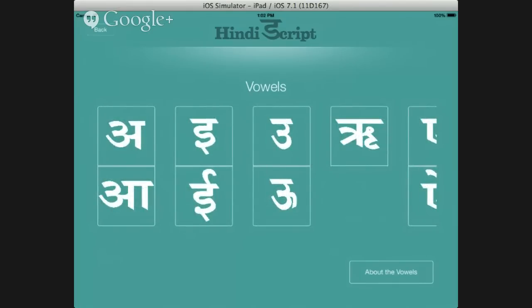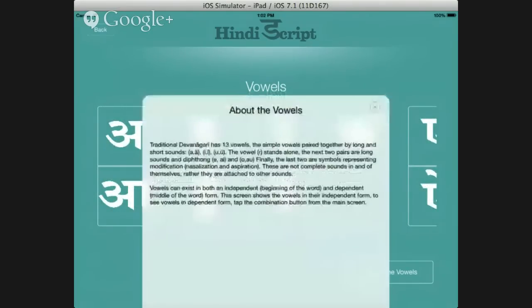As well, there is a button here. When you click, it gives you a little bit of information about the vowels. It describes the pairing, and the differences between long sounds and short sounds, diphthongs, and monophthongs. So it does include a little bit of the linguistic features of the Devanagari script.